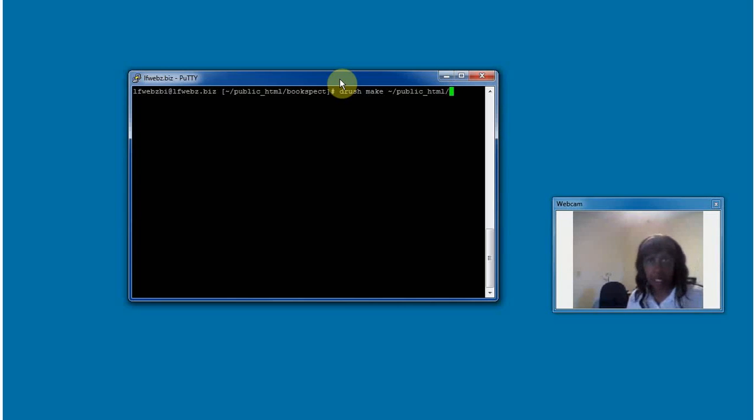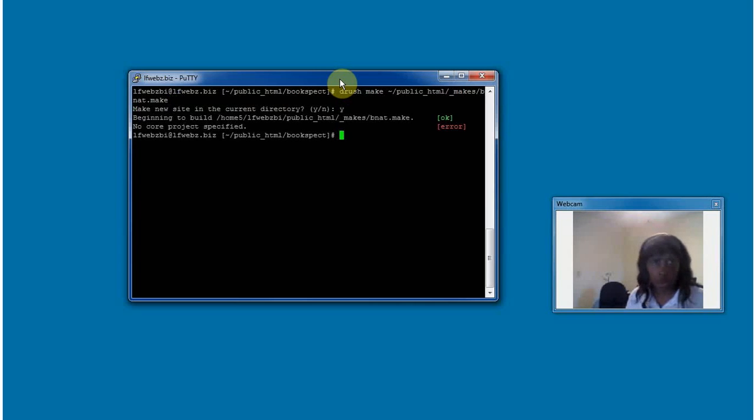So let me get this pulled in, and I think I have all of that in my make folder. Inside of that make folder, I have a file called bnat. Why I called it bnat, I do not recall right now. But what it will do is go into that file, open the file, look at the instructions that I have, and execute all of those instructions. So let's let this run.